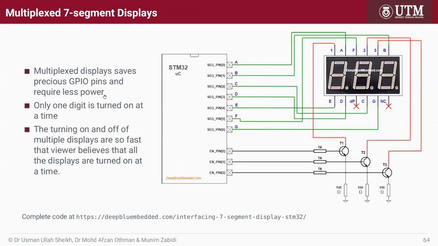Multiplex means only one digit is turned on at one time, and you cycle. You turn on digit 1, then digit 2, then digit 3, and you switch between them very quickly. This is what happened in your old TV. The analog TV also works like this, but the scanning is very fast. If it's fast enough, you cannot see it switching.